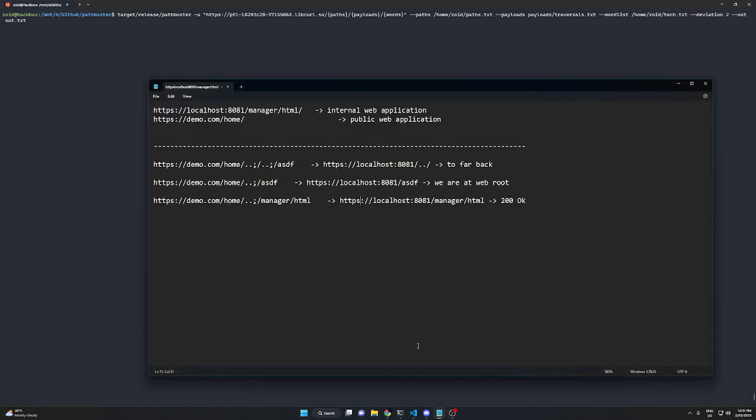Because if we try and access the manager HTML, like the Tomcat manager in the web root, if that's accessible, then it's pretty much just an unauthenticated web endpoint. It's not a path normalization vulnerability. But if we compare this, and this gives us like a 404, or doesn't allow us to access it, to this, and this gives us like a 200, and the responses are different, then we've got some valid finding.